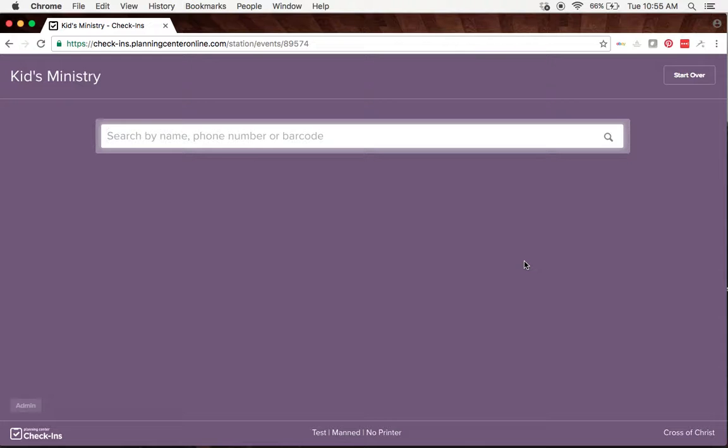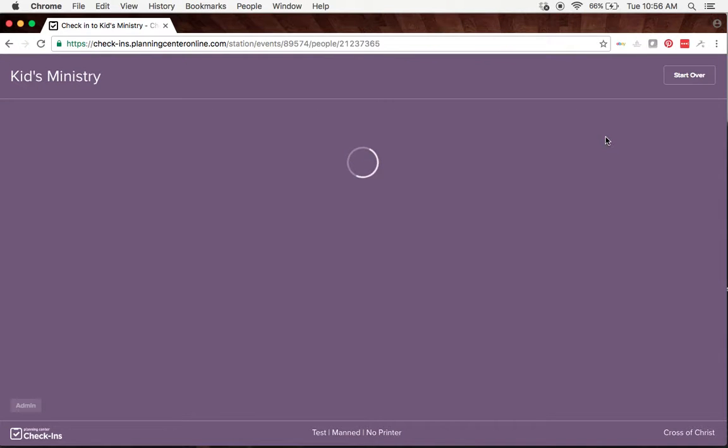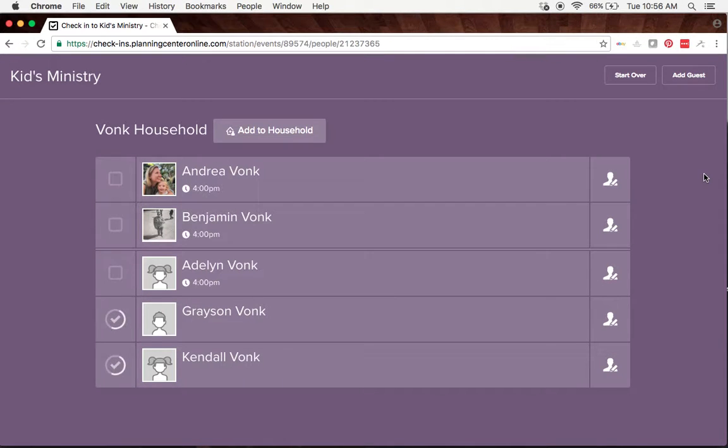This screen will come up for every parent who comes in to check in their kid. And they can either check in by scanning their barcode or by searching their name. They can go ahead and do their last name, their first name, or their child's name. For today, we'll check in someone with their last name.